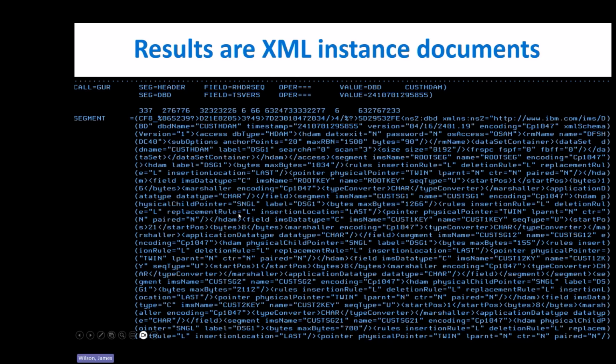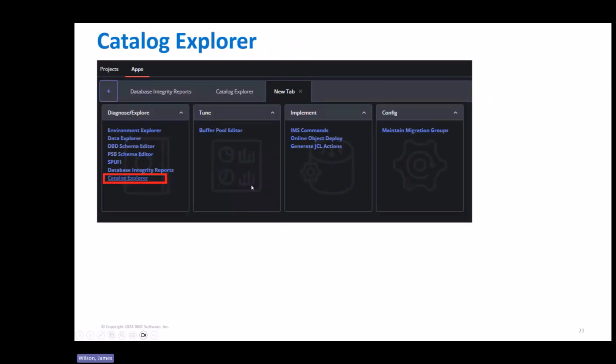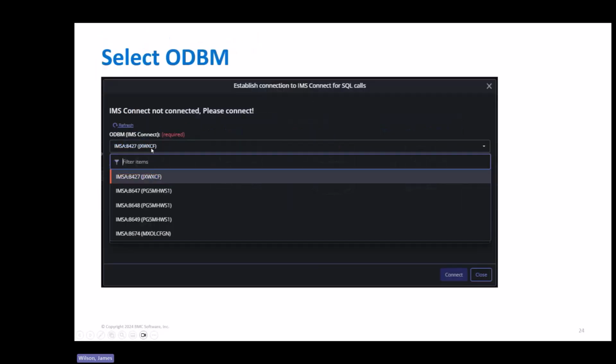So we built features that help drill into this with a much easier point and click kind of interface. The first one's Catalog Explorer. You see this is under the same area where the Change Manager features are, under the Diagnose Explorer section. So I click Catalog Explorer. I'm given a choice of the IMS Connects, because remember this is a JDBC interface that it's going to use. So I need IMS Connect and ODBM present to access it. So I choose my system.